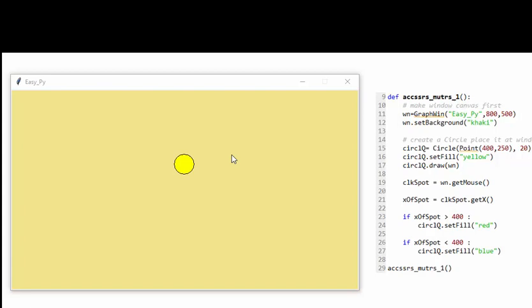Let's take a look at the program, the Python code that we see at the right of the screen. Lines 11 and 12 create the window. Lines 15, 16, and 17 create the circle, we will call it the ball, and the center of the ball is placed at the x-coordinate 400. At line 19, the getMouse method suspends the program execution and waits for the user to click the mouse. If I click now, the ball should become red, and here is why.